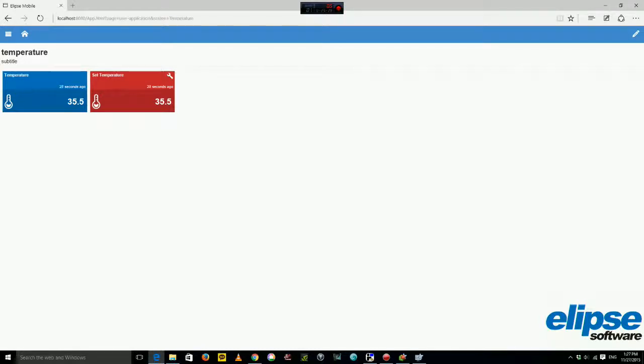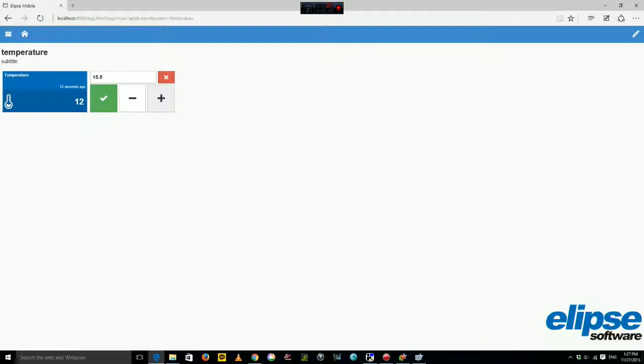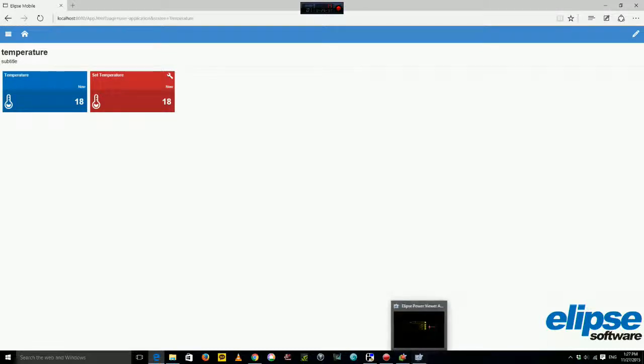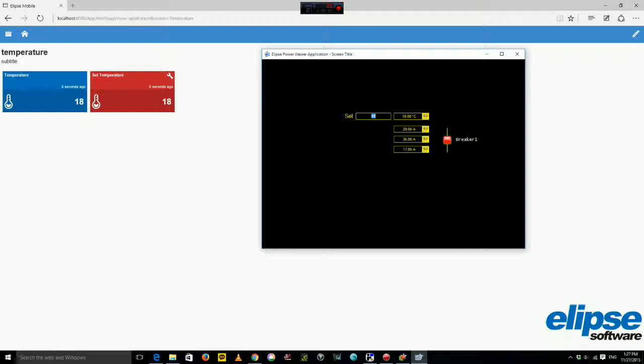So let's make a simple test. First, I can open my SCADA and input another temperature, like 12 here. Okay, and shortly after I have an update on my Elipse mobile server with the updated temperature. If I choose to update to maybe 17 or 18, here I have my new temperature 18, and here I have my 18 temperature. Okay, so this is working.